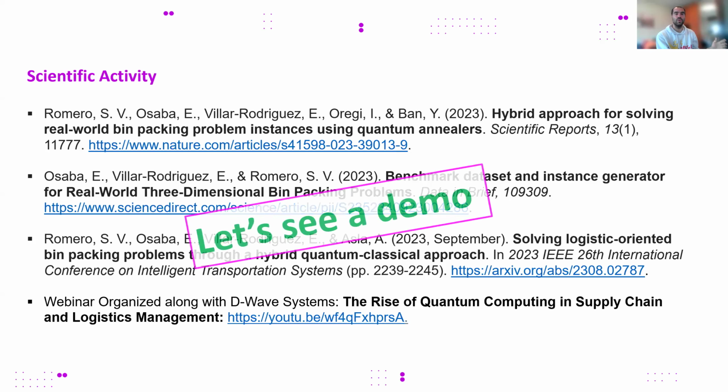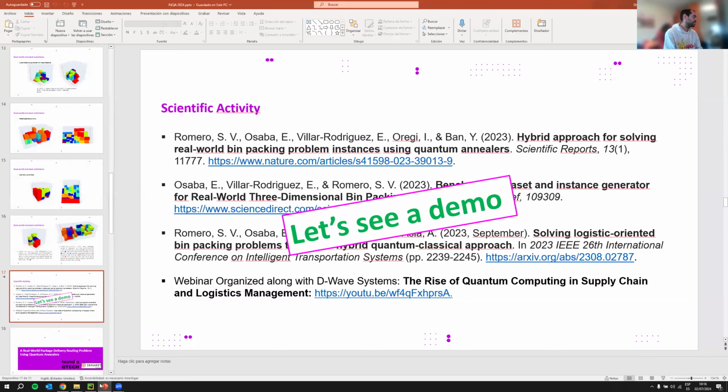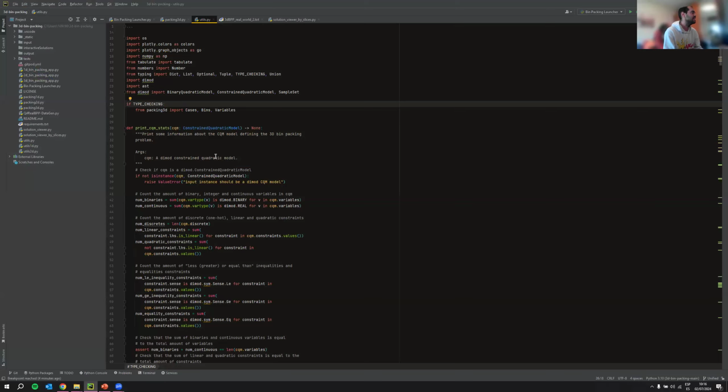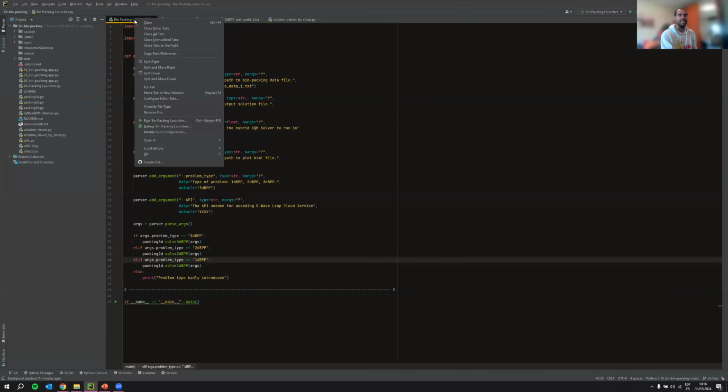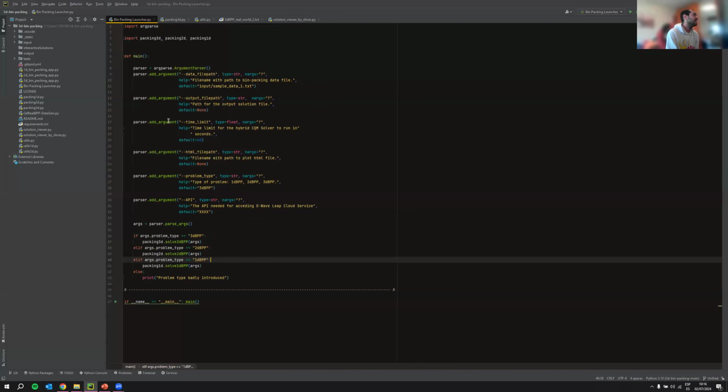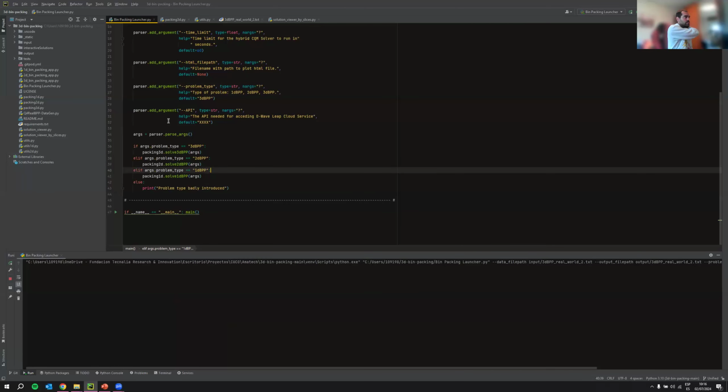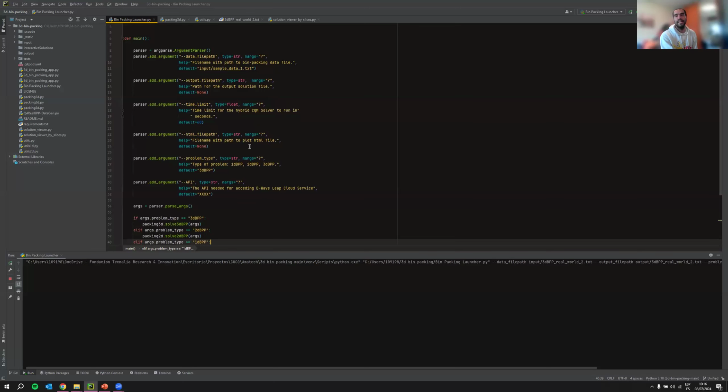And now I'm going to run a demo. I'm going to run one instance. So let's see. Okay, this is the problem. I'm going to launch it, because sometimes it takes a little bit of time to solve the problem.